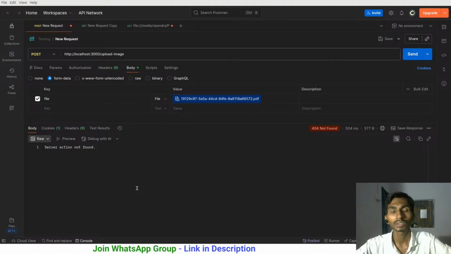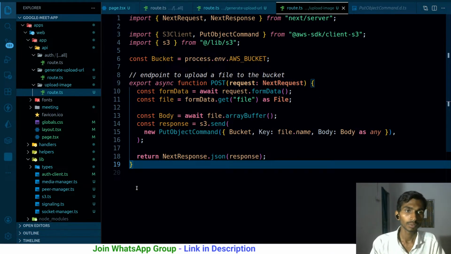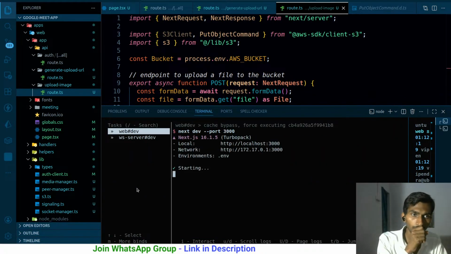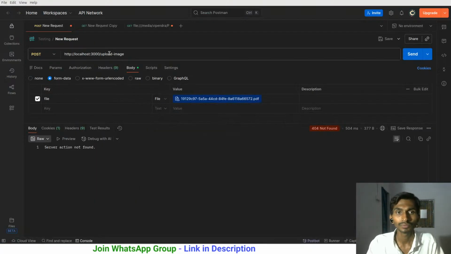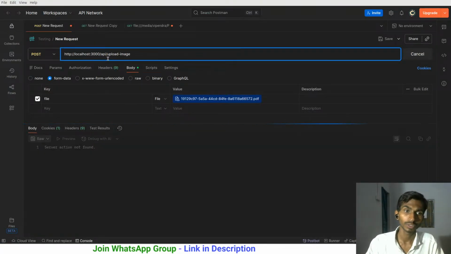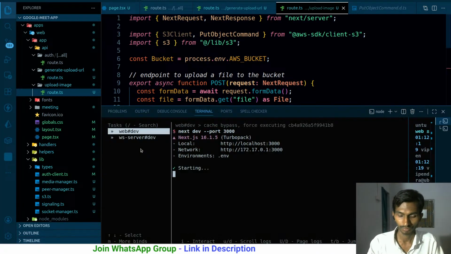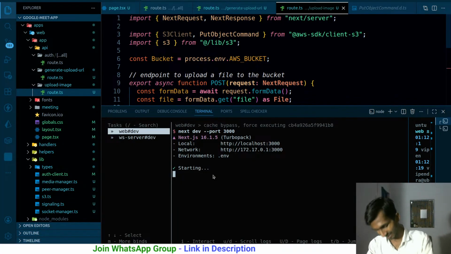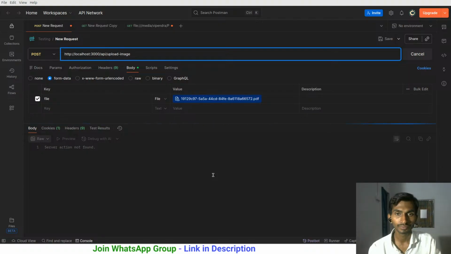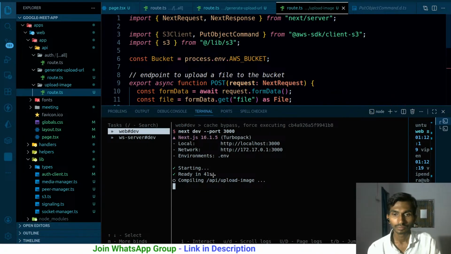Server action not found. Probably I need to restart this. Okay, that should be API/upload image, sorry, not just upload. It will be stuck. Okay, it's still starting out. That's crazy, in development mode it takes a lot of time. Even if I'm using Bun, it just takes lots of time. It's still starting, getting ready, then compiling.